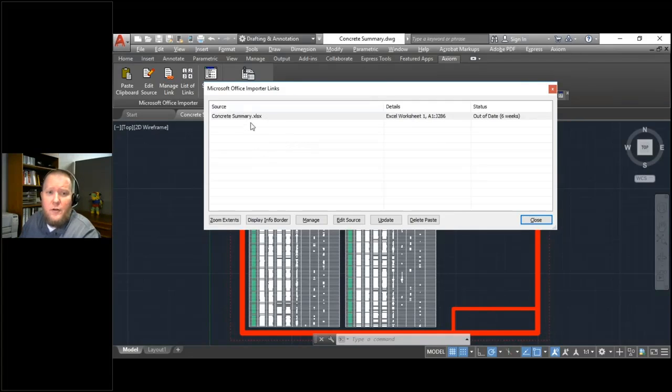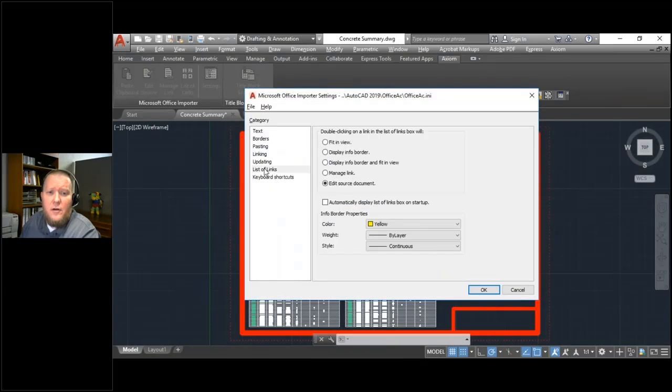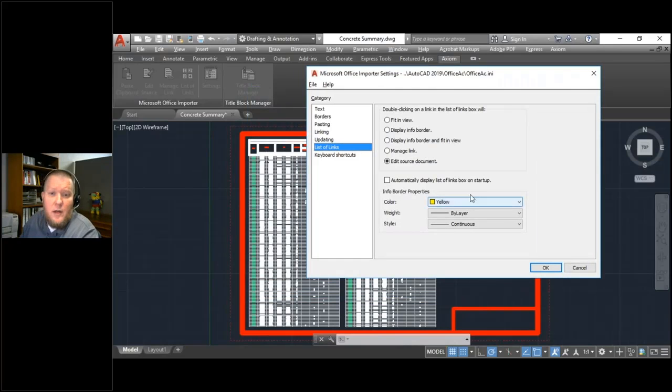You'll see your Word docs here and your spreadsheets. And in here, you've got these buttons, but you can also just double click. So if I double click on this, what does it do? I can have it zoom extents, or I can have it edit source and do some other stuff. That's what that setting is here under list of links. I've got it set to edit source because if I see something when I'm in CAD that I want to change, I want it to be as easy as possible to get that spreadsheet open. So being able to double click on that list is really great.